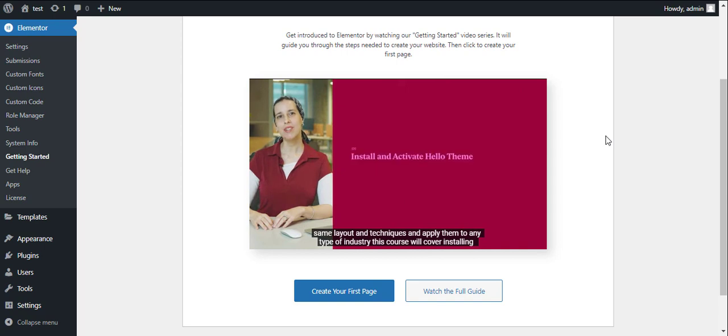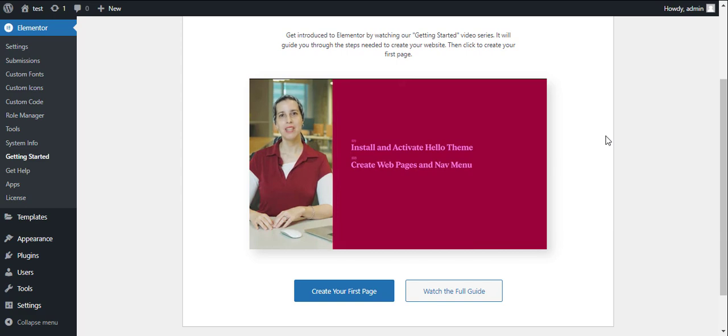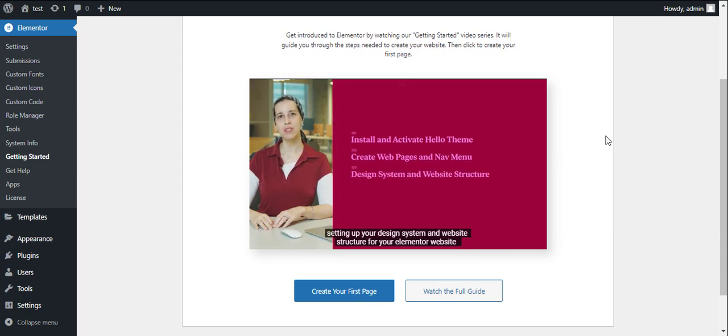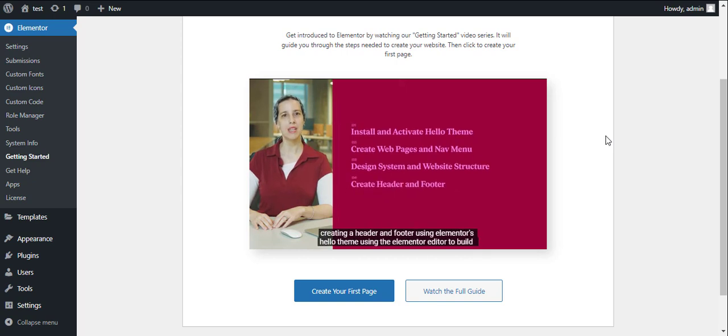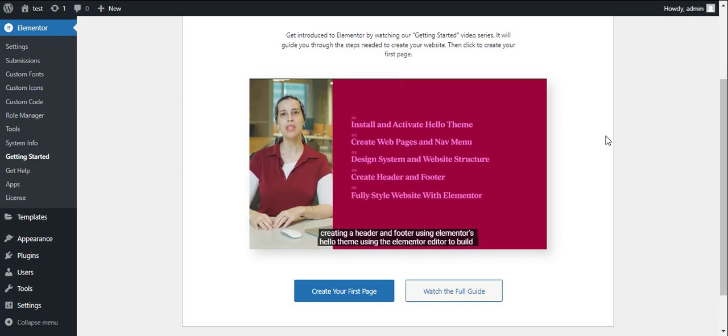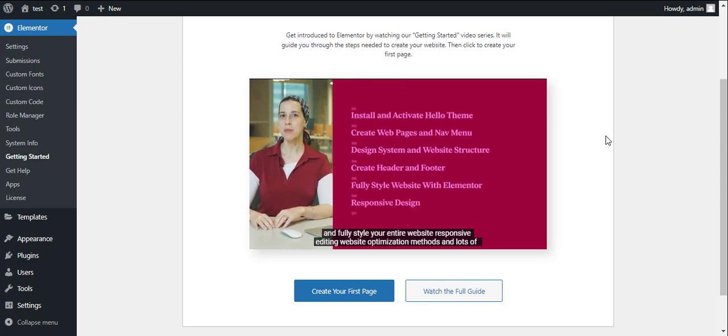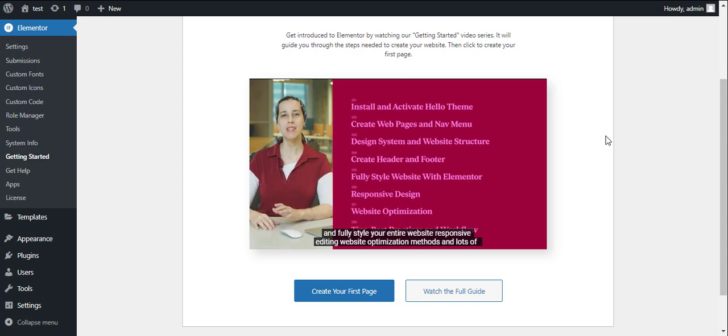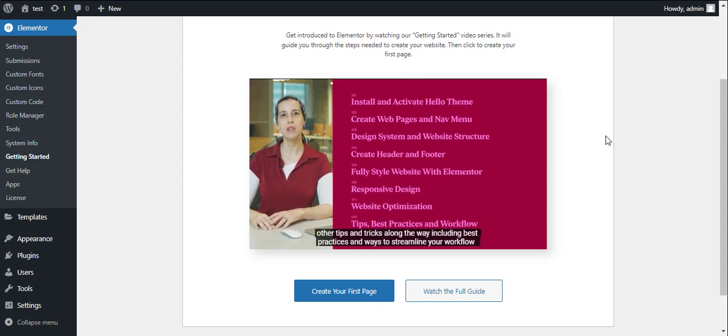This course will cover installing and activating the Hello theme, creating web pages and a navigation menu in WordPress, setting up your design system and website structure for your Elementor website, creating a header and footer using Elementor's Hello theme, using the Elementor editor to build and fully style your entire website, responsive editing, website optimization methods, and lots of other tips and tricks along the way, including best practices and ways to streamline your workflow.